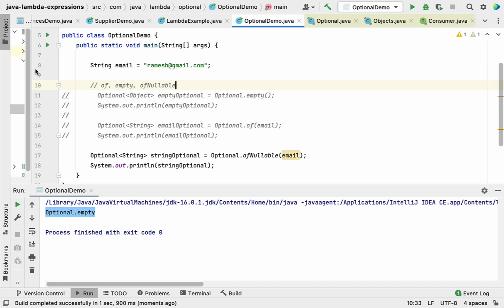Let's say ramesh@gmail.com. Now let's run the program and see how it works. And you can see here, this ofNullable method returns the value of this object, right? So just remember, whenever you are not sure whether this object contains null or not, then you can go ahead and use this ofNullable method, so that it will internally handle the null pointer exception. If the value is null for this object, then it will simply return the empty object of the optional class, or else it will return the optional class that contains a value.